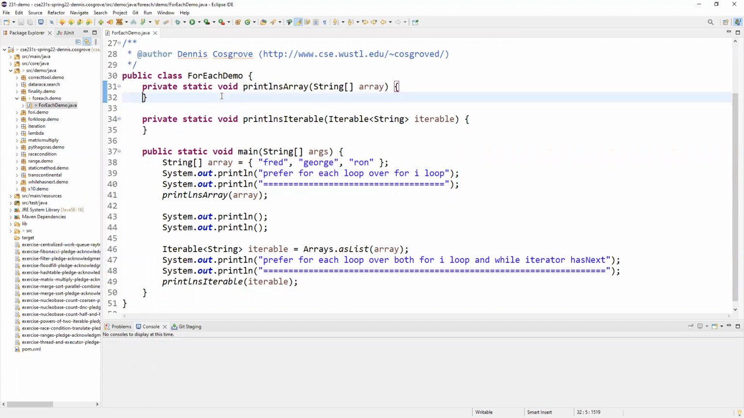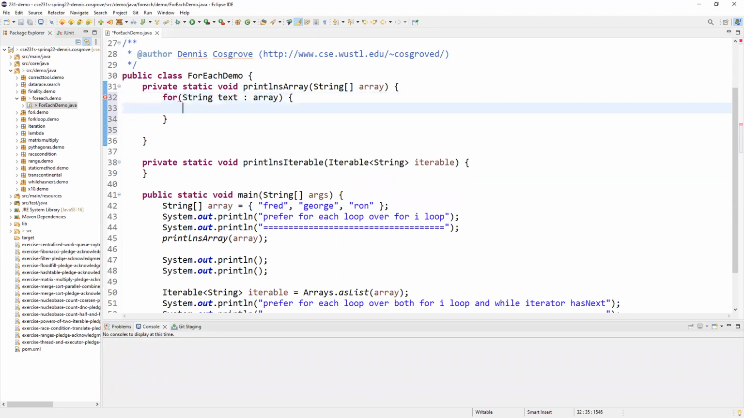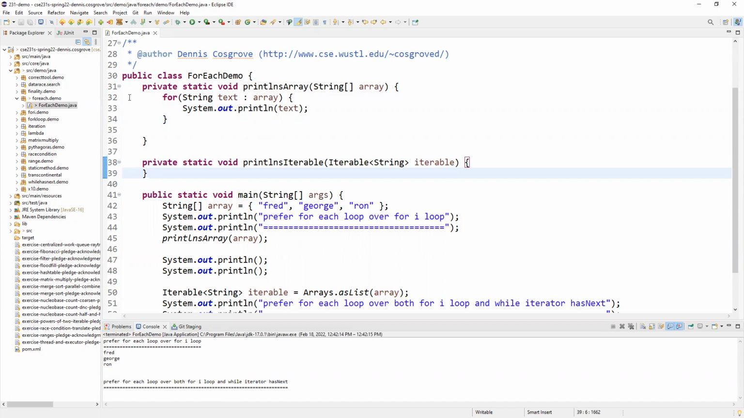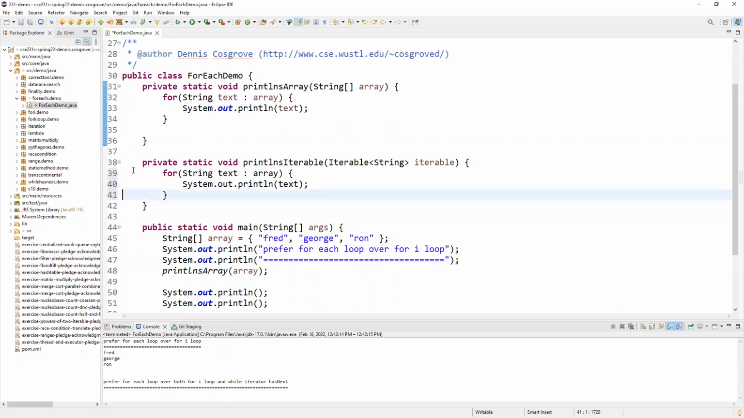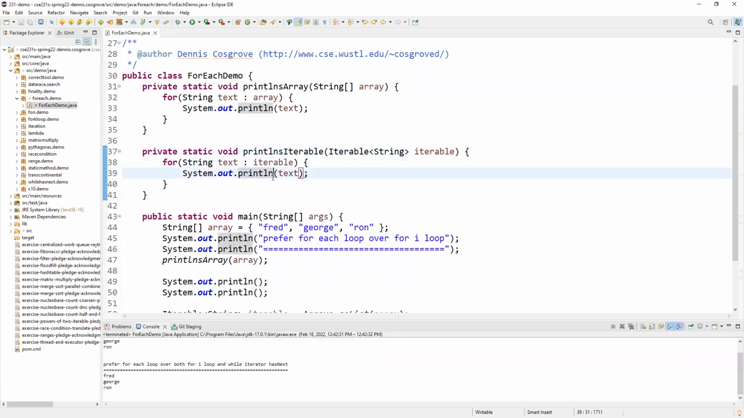What I want you to imagine is that the first way to use this feature is like you would say for string text in some array, run this, right? You'll see right away this is preferring the for each loop over the for i loop. It's working, and you can see it's printing out everybody. You can use the exact same code in an iterable version. If you pass in an iterable, the for each loop also works for those.